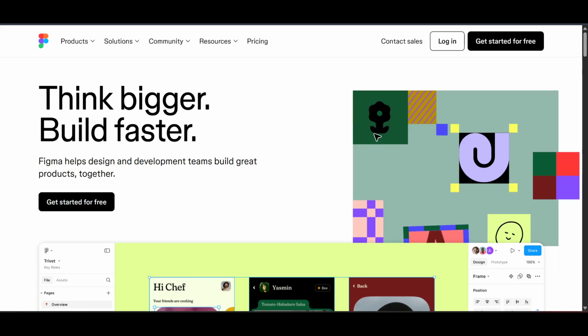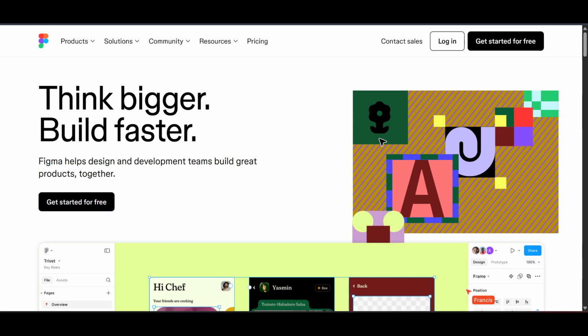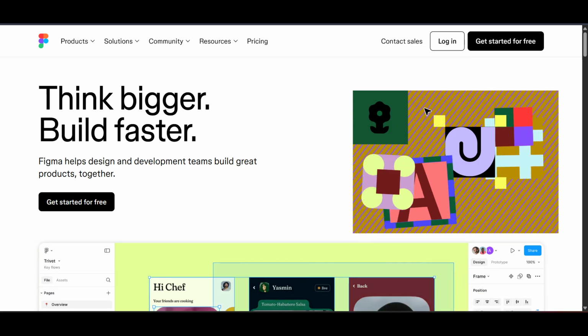First things first, let's head over to Figma's website. It's where all the magic happens. If you're already familiar with Figma, great. But if not, don't worry, I'll guide you through each step.